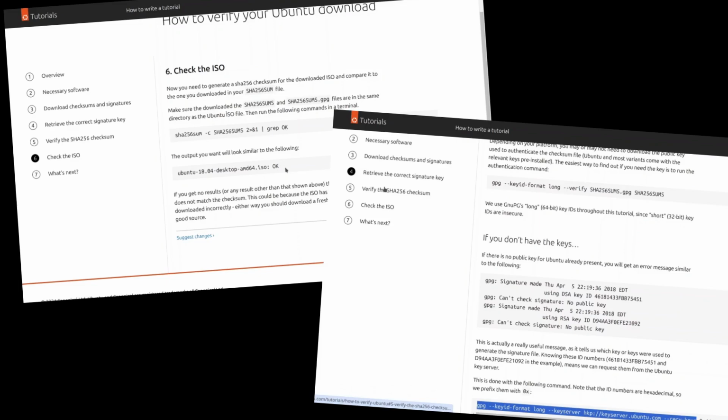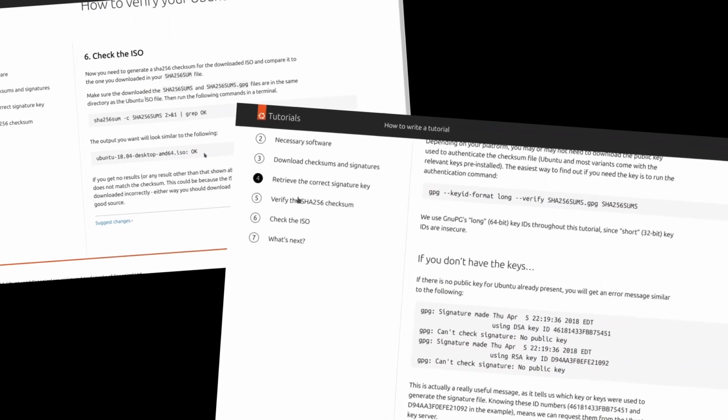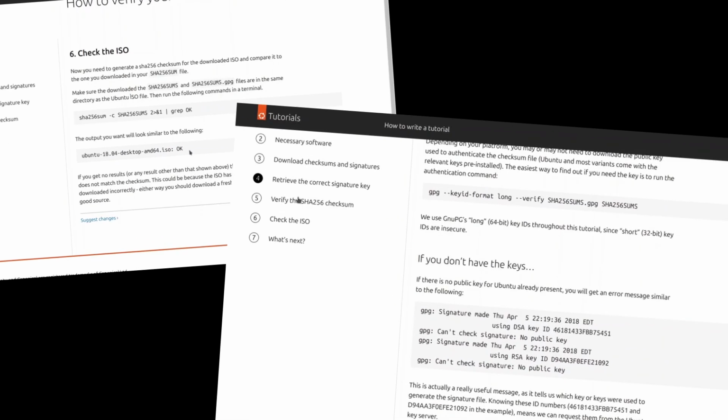For example, I'm currently on Ubuntu's download page. This is similar for almost all Linux distributions, at least the more popular ones. You will find the checksum of their .iso file on their website along with complete instructions for validation. As I mentioned earlier, I will explain the detailed steps for Linux Mint in an upcoming video.